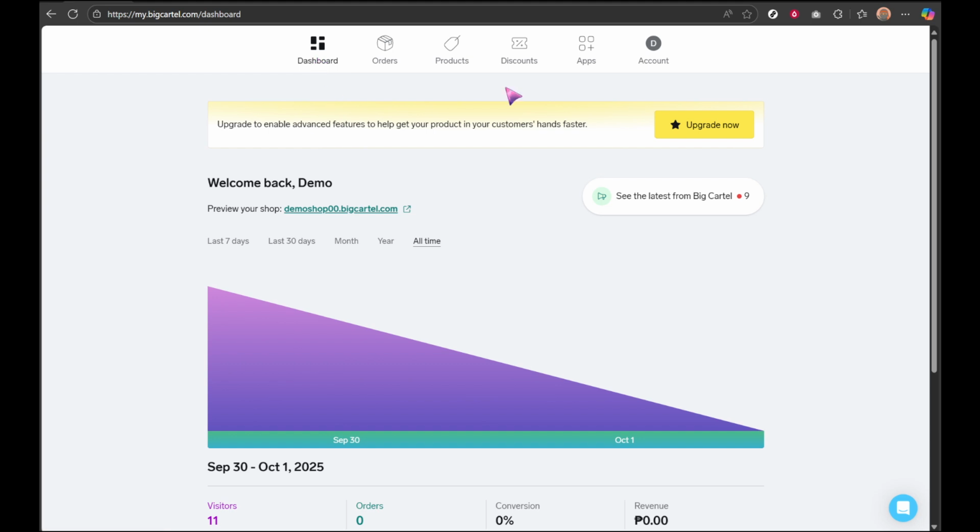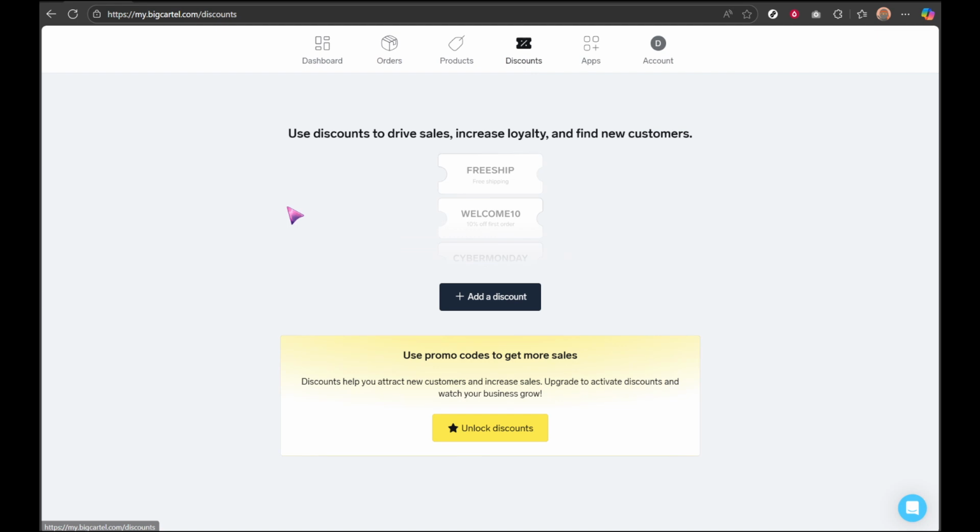Now navigate and click on the discounts tab. It's typically located in the main menu, and from here, you can manage all your discount offers. Clicking on this will lead you to a page where you can see any existing discounts and the option to create new ones. Next, you'll click on Add a Discount.